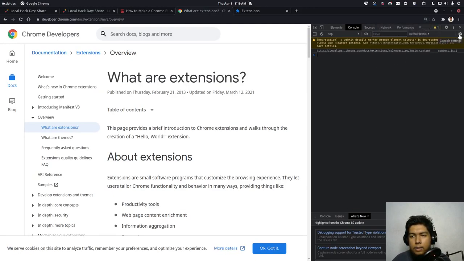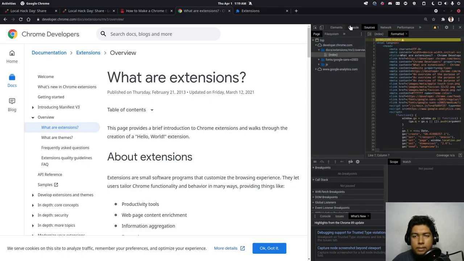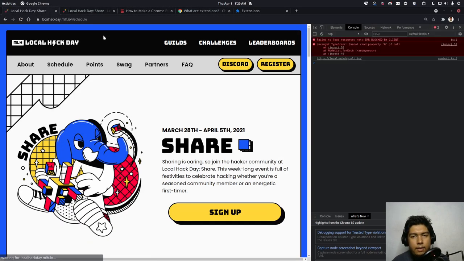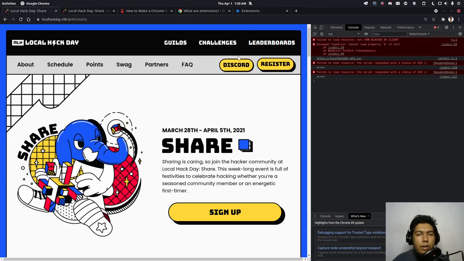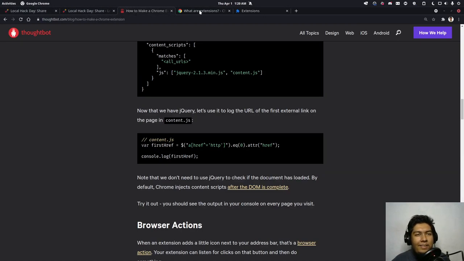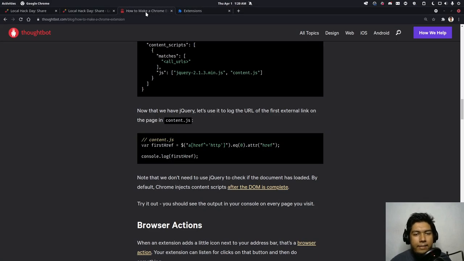Can I zoom in on the dev tools? I fear I cannot, but it is just printing developer.chrome.com/docs/extensions or something. This is the entire URL that it is printing to the console. So if I reload this, local hackday.mlh.io is the first thing that comes up in an A tag on this page. The errors are not related to our extension. Our extension is only printing the link to the console. So that works. We have success at this point.